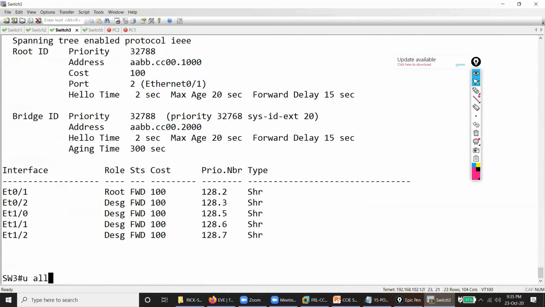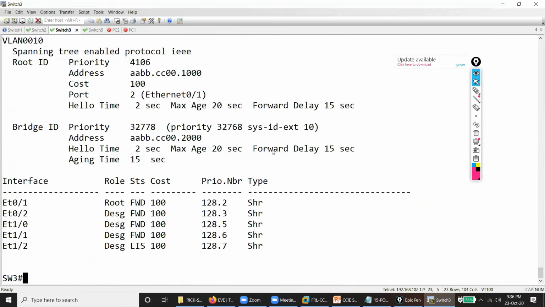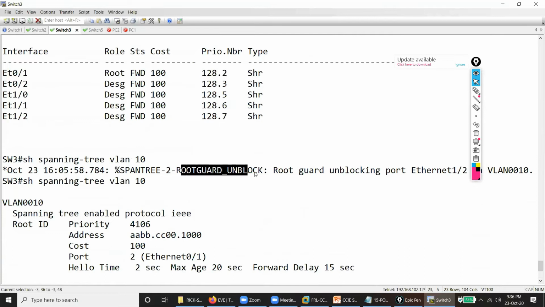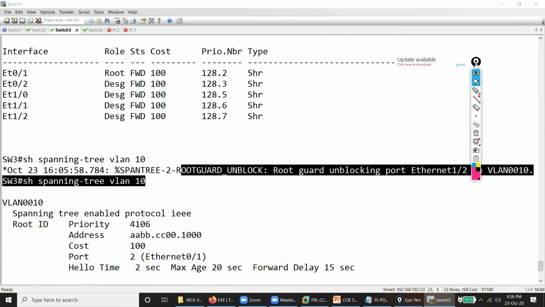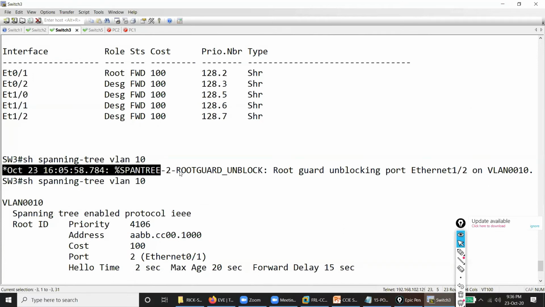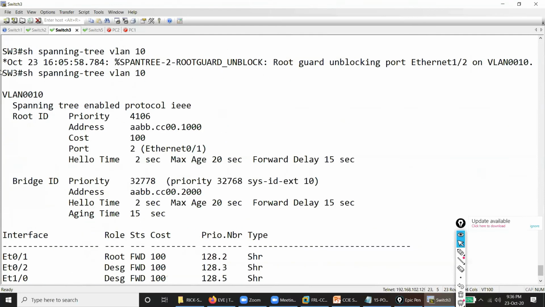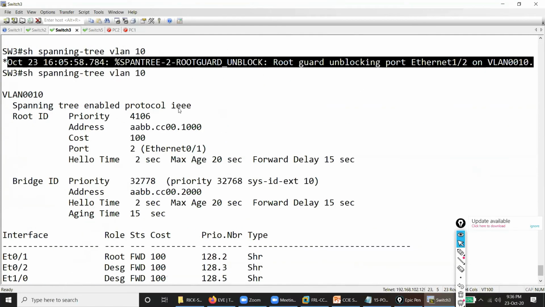Check once again. Gone. Root inconsistent state is gone. Root guard unblocked E1/2 on VLAN 10 because he accepted his mistake. He cannot become root bridge. Our root bridge is already there. We don't want any new switch to become a root bridge because I am a root guard. I'm going to block this port. If somebody comes with a superior priority, I'm going to put that port into root inconsistent state.